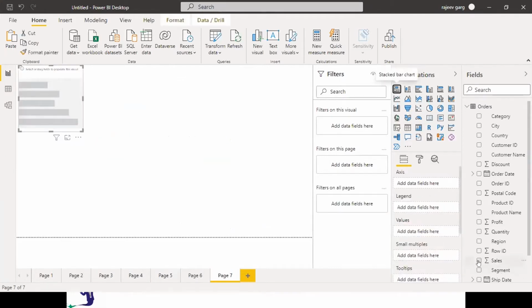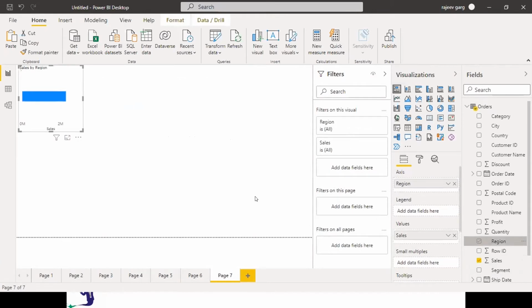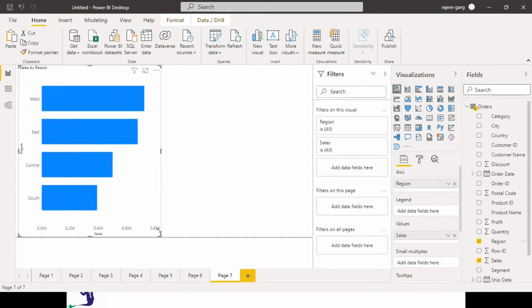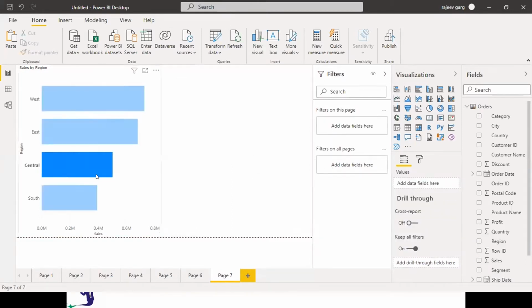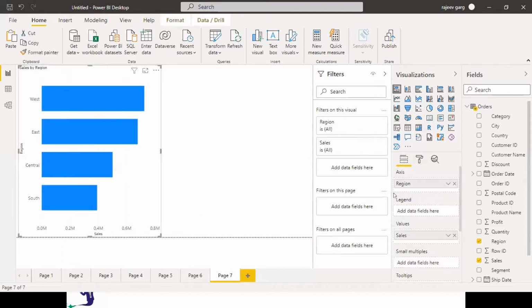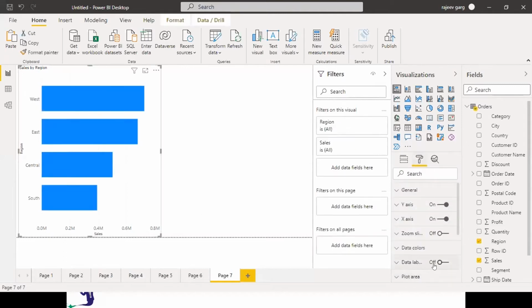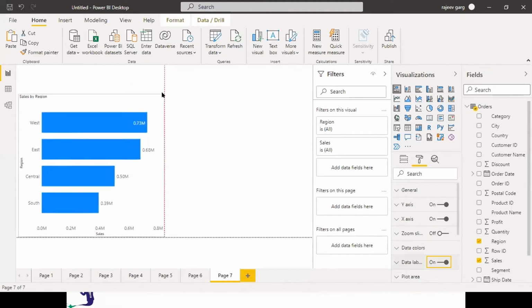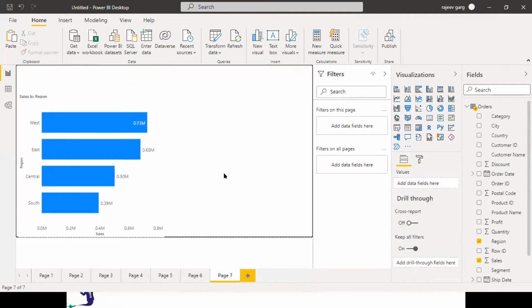I will take the sales on the basis of region, regional sales, and let me put the label also over here. Don't forget to click on the visual. I will display the data labels. I'm reducing the size a bit.